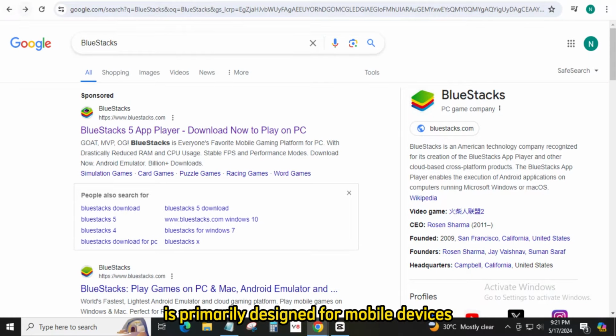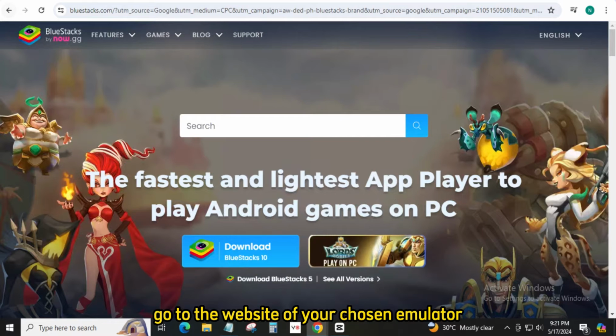Since Brawl Stars is primarily designed for mobile devices, you will need to use an Android emulator to run it on your PC. Some popular emulators include BlueStacks, NoxPlayer, and LDPlayer. Go to the website of your chosen emulator and download the installer.